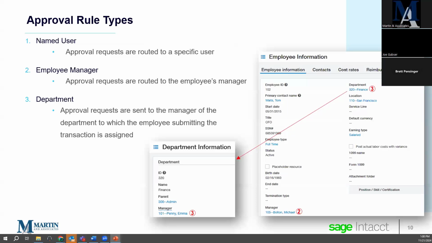So here are the approval rule types available. There is what is called a named user, which means if you have a transaction set up and the approval type for that transaction is set to a named user, then you're telling it who the specific user is inside the system that's going to approve those transactions, and it will automatically route to that user. There's also the employee manager. Whatever employee is tied to the transaction, it'll look at that employee's manager and route the request to that employee's manager. So here's an example right here.